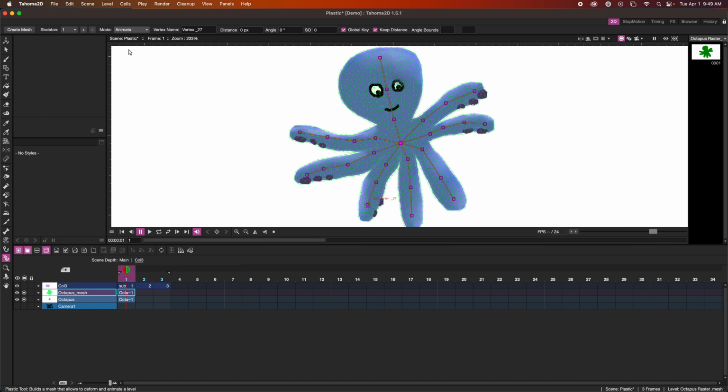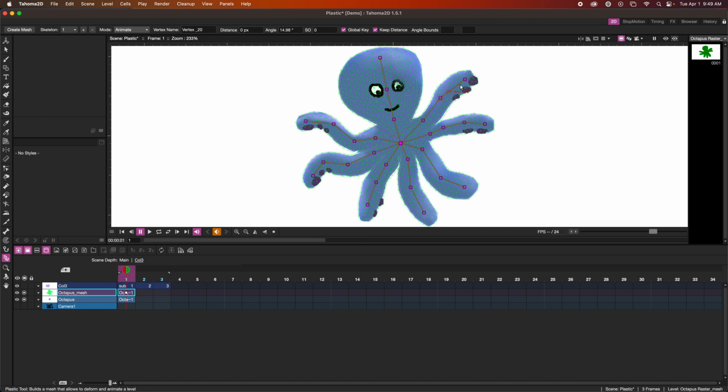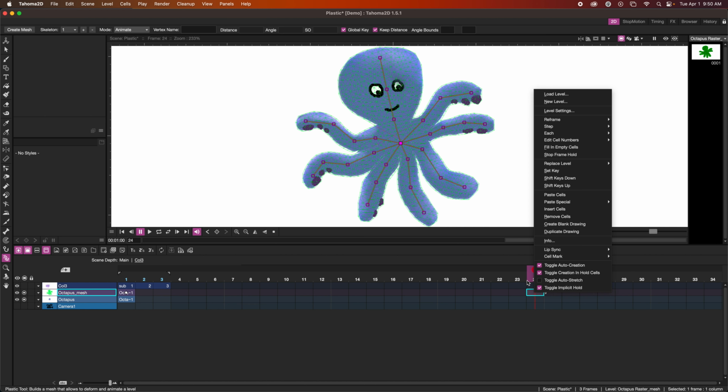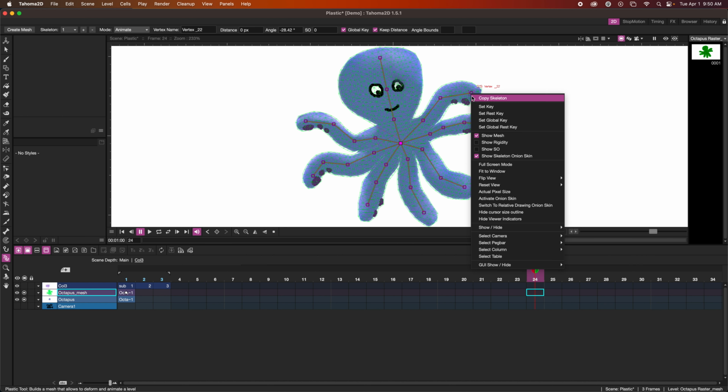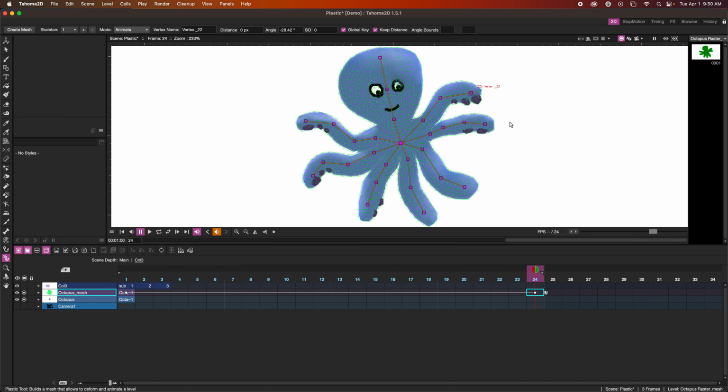So now I'm going to head over into Animate, and I can start posing my drawing and getting it into whatever starting pose I want. So let's say I want this to be my starting pose, and maybe I want my animation to loop, so I want it to start and end at the same point. So I can come over to whatever frame number. I'm going to have this be a second of animation, and if I right click over here, I can set a global key so it's exactly the same as the start.